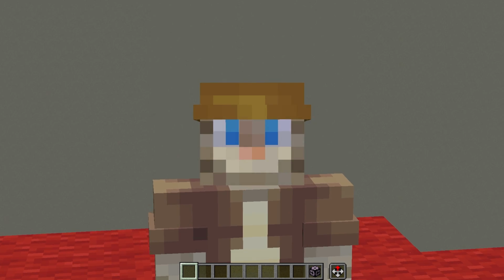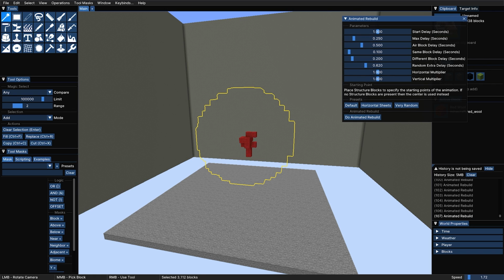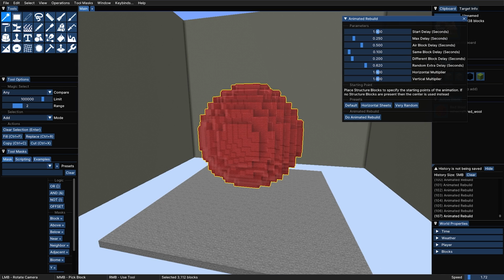If you don't like that, well, I've got a pretty easy fix for you. Basically, all we need to do is go up here to Get Magic Select and then just select our area. This will be a little more complicated with some more complicated builds, but for our sphere example, yeah, you can see it starts from the center.